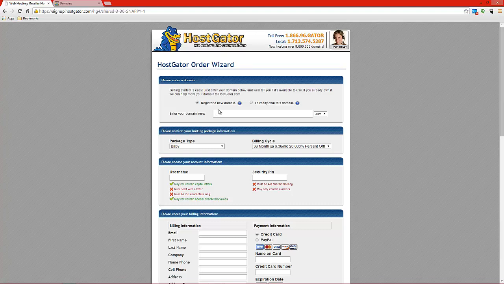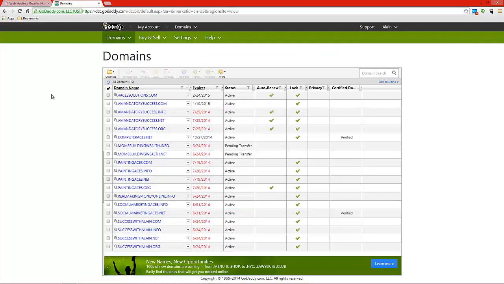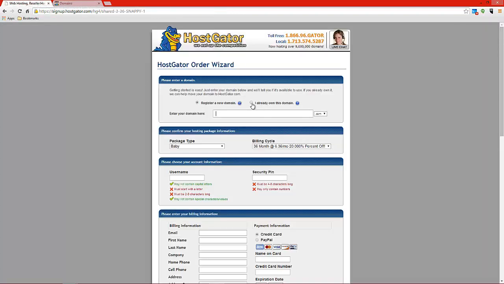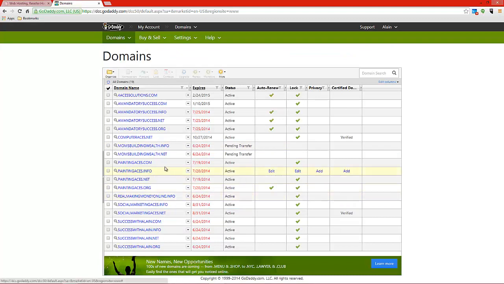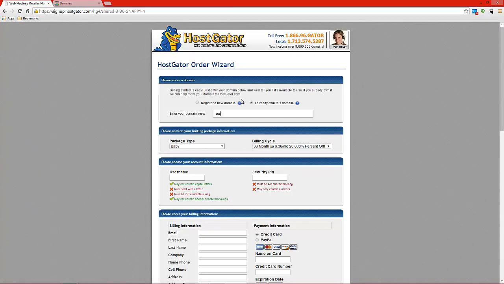But in many scenarios, customers that I work with already have their own GoDaddy domain or Namecheap domain, whatever domain registrar you're using. You can go ahead and choose I already own this domain. Okay, so either or, it doesn't matter. You just choose the option. In this case, I'm going to select that I already own a domain. So I'll go ahead and choose one of my test domains in the list. So give me a moment.